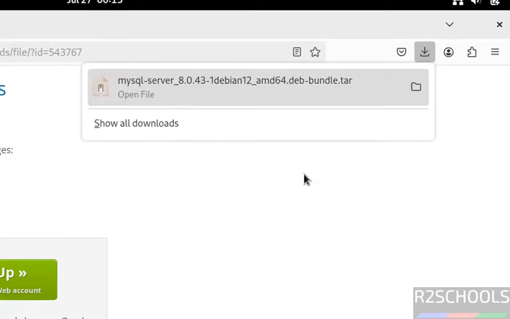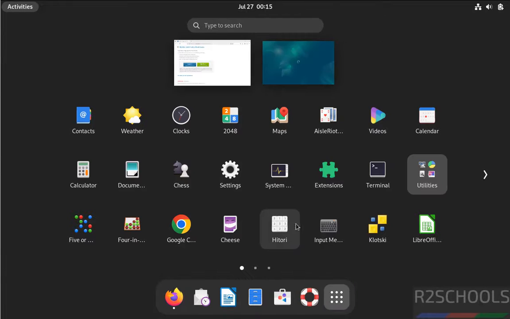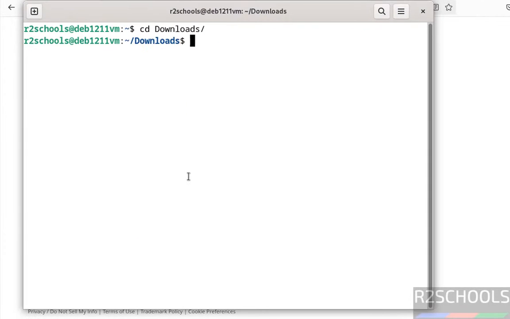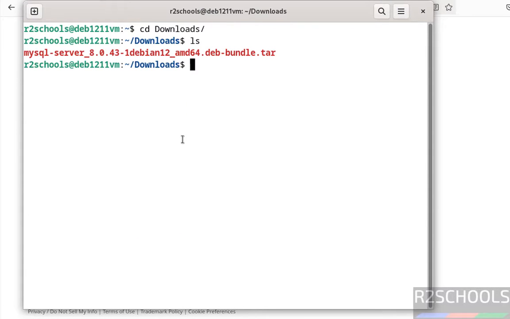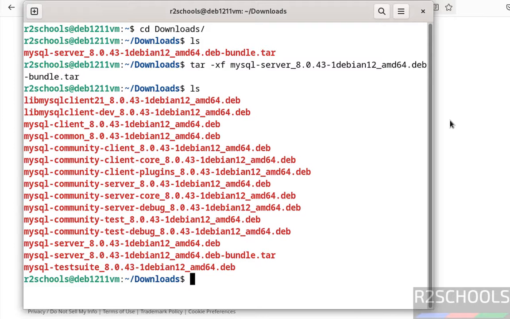See, download is completed. Now open terminal. Go to Downloads: cd Downloads, ls. See here we have the MySQL Server 8.0.43 Debian 12 deb bundle tar file. We have to untar: tar -xf, then give mysql, then press the tab to autofill the entire tar file name, hit enter. Extraction completed, ls. See here we have the list of the Debian packages.